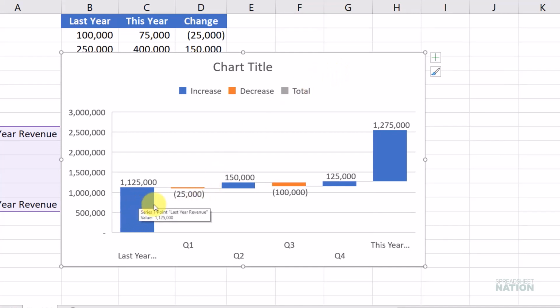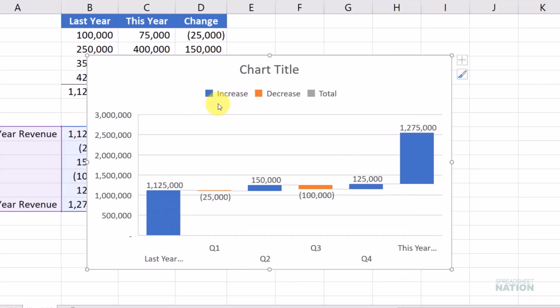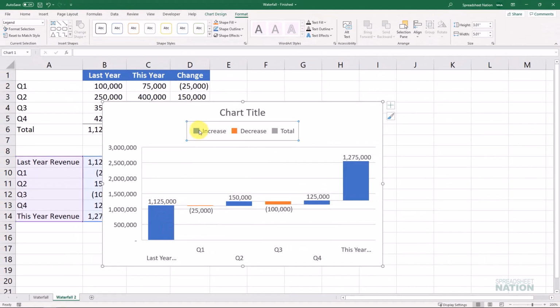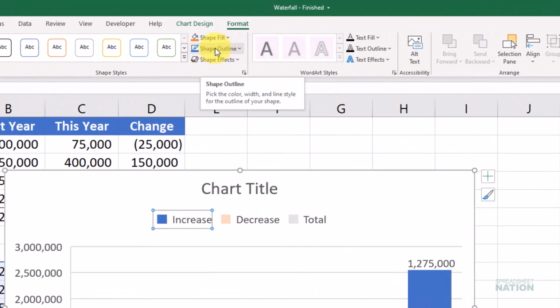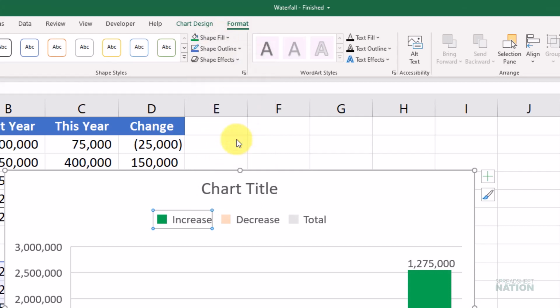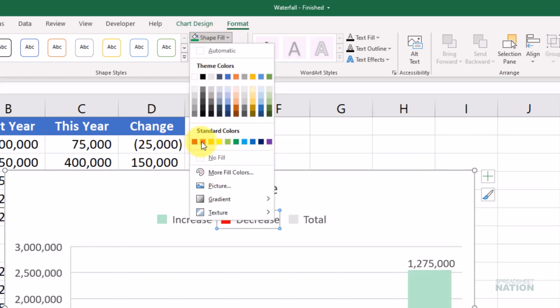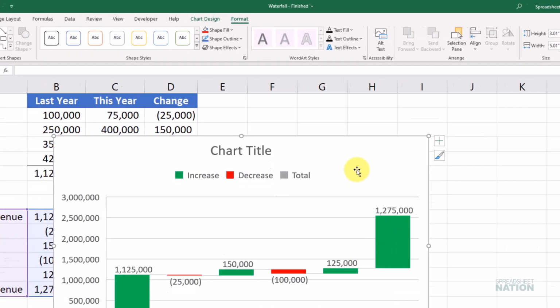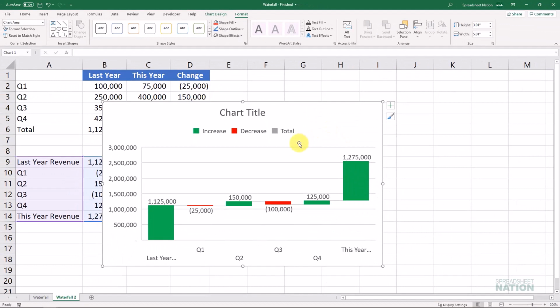Similarly, this is something that any positive is an increase and any negative is a decrease. So what we can do is change the blue and the orange. If you select this increase button right there and then change the shape fill to green, that will add that, and then we can take this decrease and let's make it red so that it looks, so green is good and red is bad.